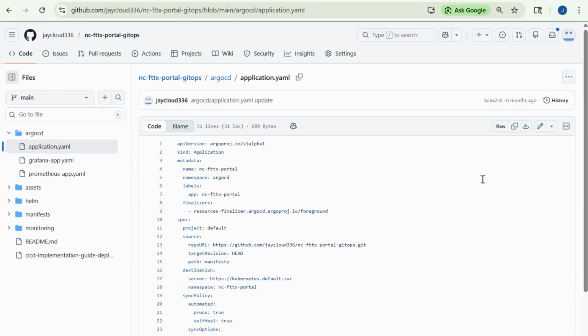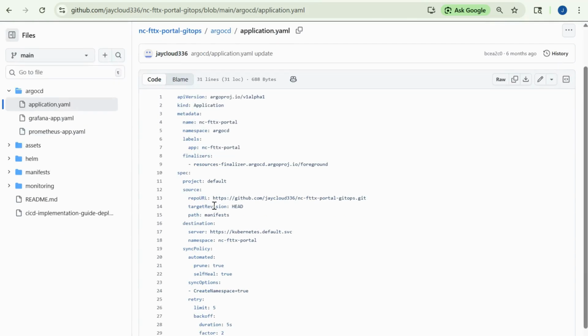So if we look here at the metadata, we see that we have the name of the application that we're managing and the namespace that's going to be defined in the cluster, ArgoCD. And the finalizer section basically acts as a safety net that helps us clean up any resources in the event that the application gets removed from ArgoCD.